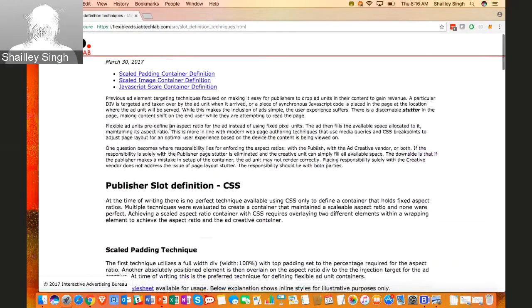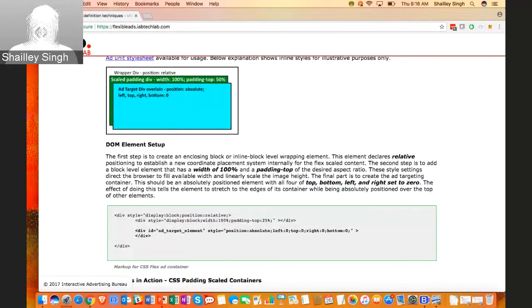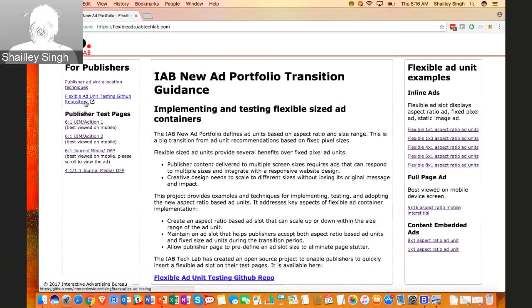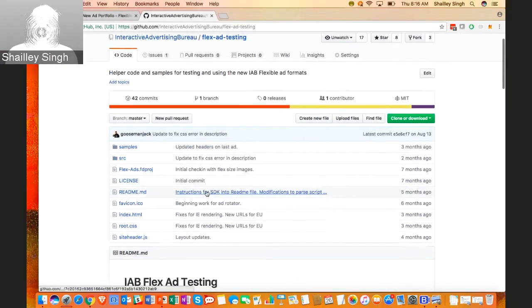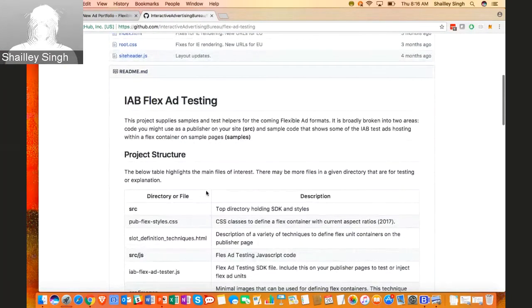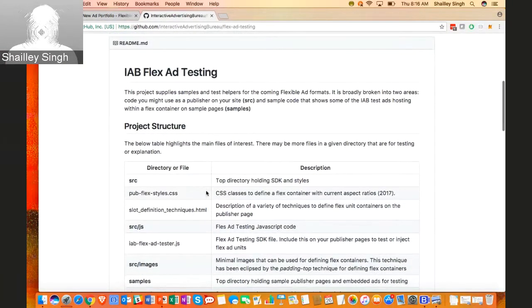So we've got a whole example, a whole definition of how this is done. And then we also have a GitHub repository where we've put this as open source that you can download, with helper code and samples for testing and using the new flexible ad formats. Please feel free to use this. If you're implementing this, it can be very helpful. Let us know if you have questions or issues. You can always reach out to us at IAB Tech Lab.